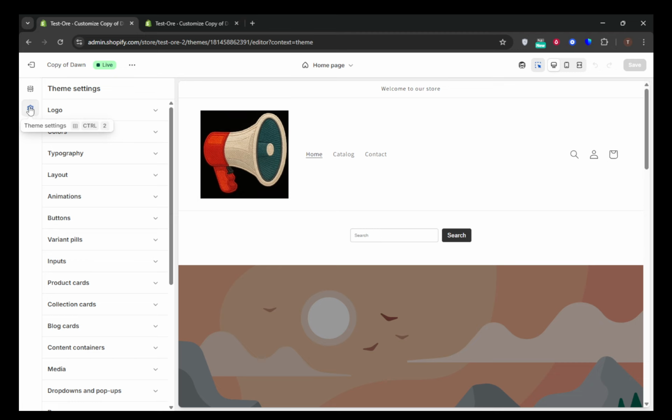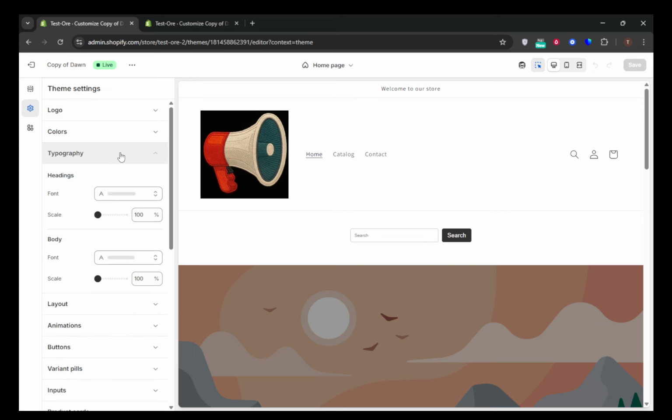Within the theme settings, look for an option related to typography. Depending on the theme you're using, this could also be labeled as fonts or font settings. Clicking here will give you access to several options for adjusting text sizes throughout your site.